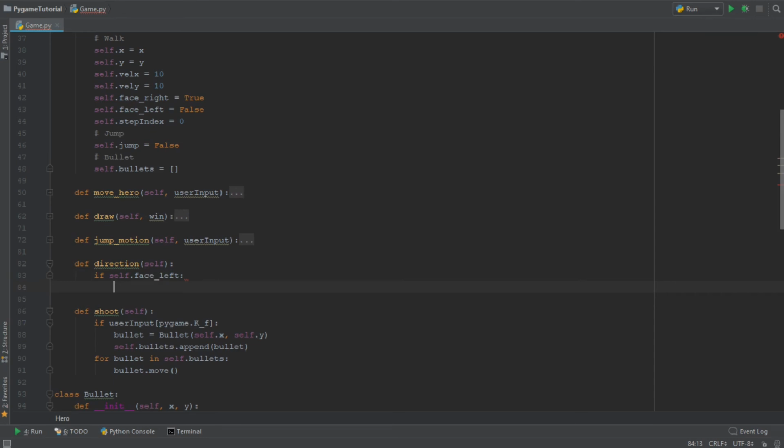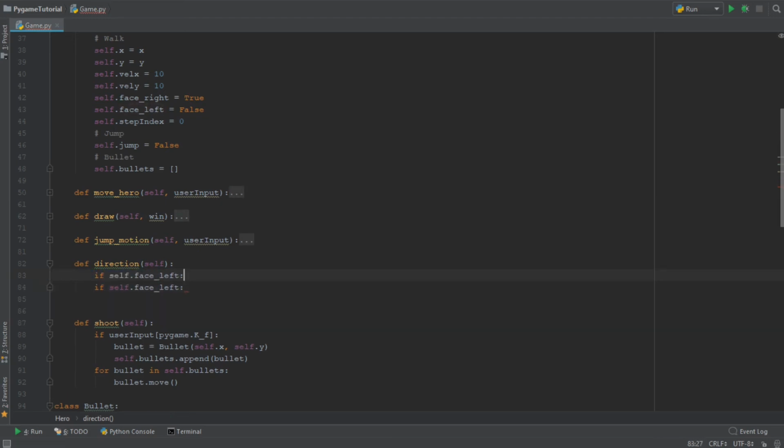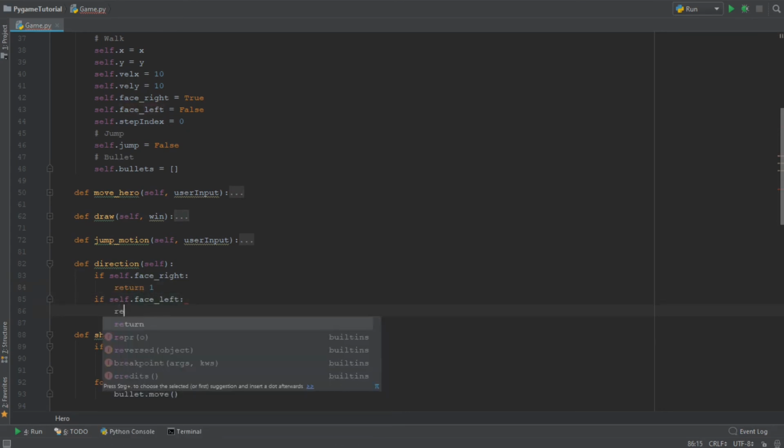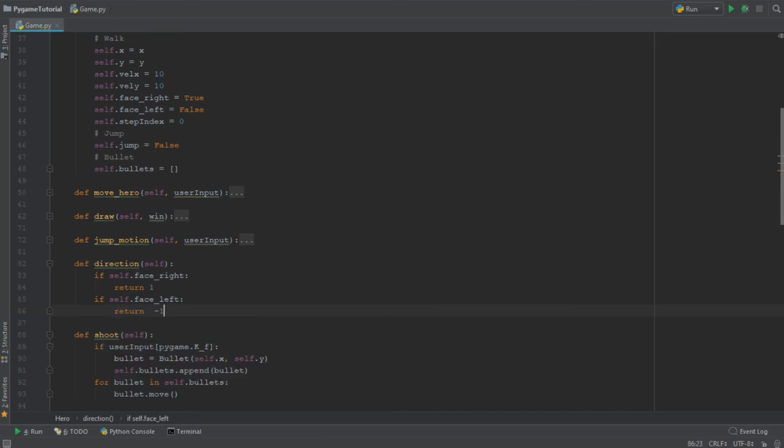true, then we want to, or hold on, we're actually going to start with right at the top. So let me just copy this. We're going to have right over here, and below that we'll have left. So if he's facing to the right, we want to return the value of 1, and if he's facing to the left, we want to return the value of -1.